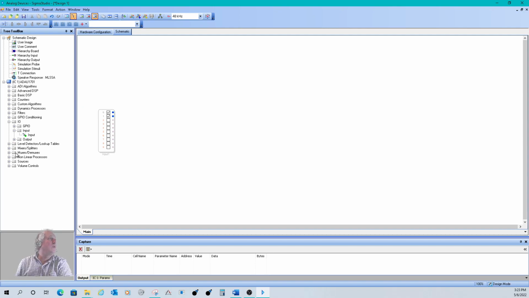Let's go to a volume control and add a volume control. Volume controls, adjustable gain, single. No, let's go to the shared. I want the single software slew volume control. So this volume control has what's called a slew.